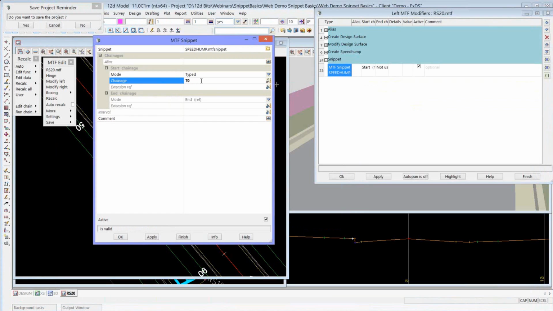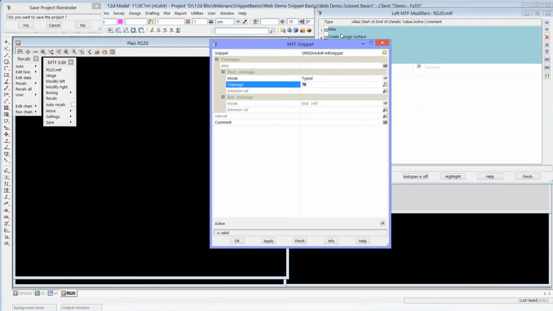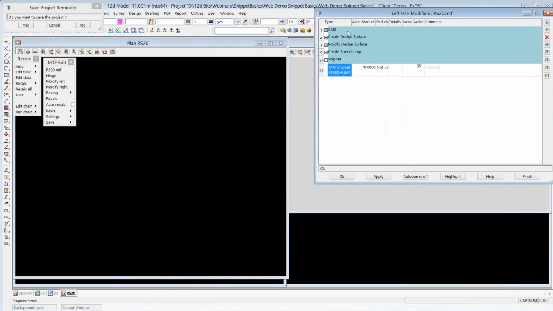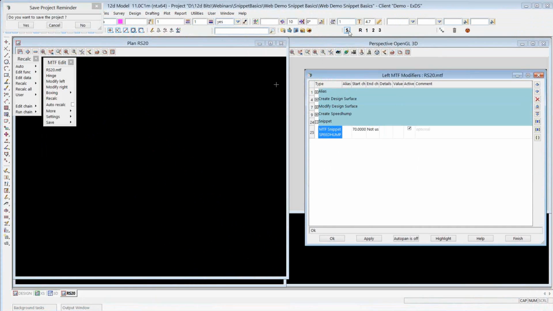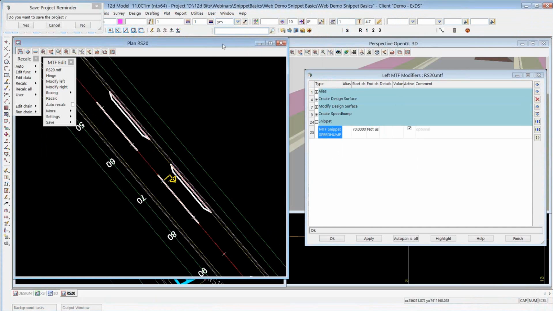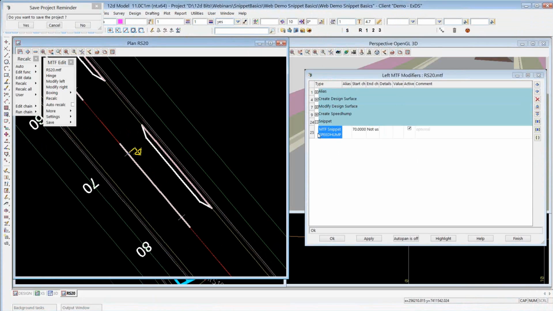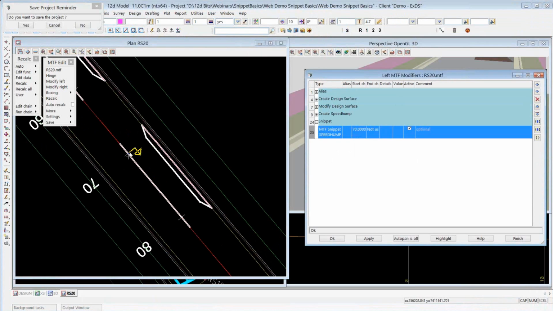Now we can see start end mode is grayed out, so we just need to define the start of our speed hump, which we want at chainage 70. We'll apply that. And there we go. So you can see if I select this modifier here, our start chainage is at chainage 70. It's creating the speed hump 10 meters long, and it's doing the ramps before and after. Yep, much nicer.